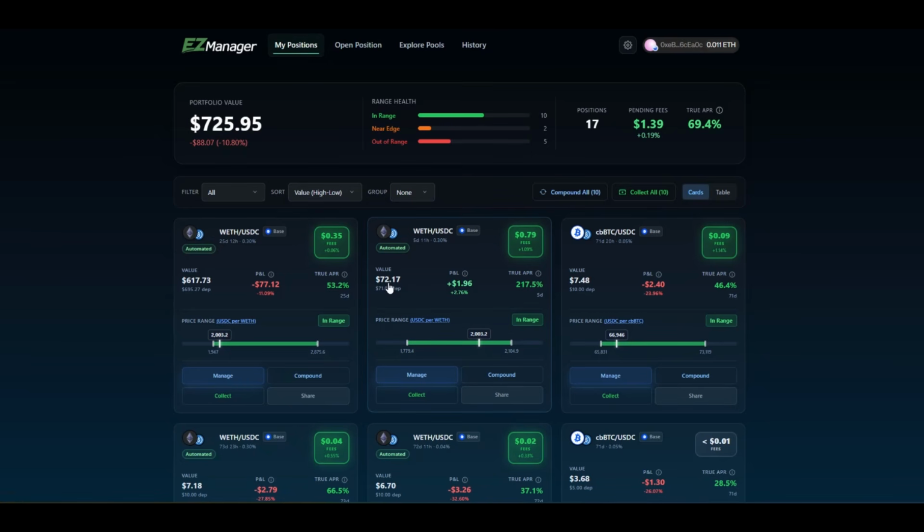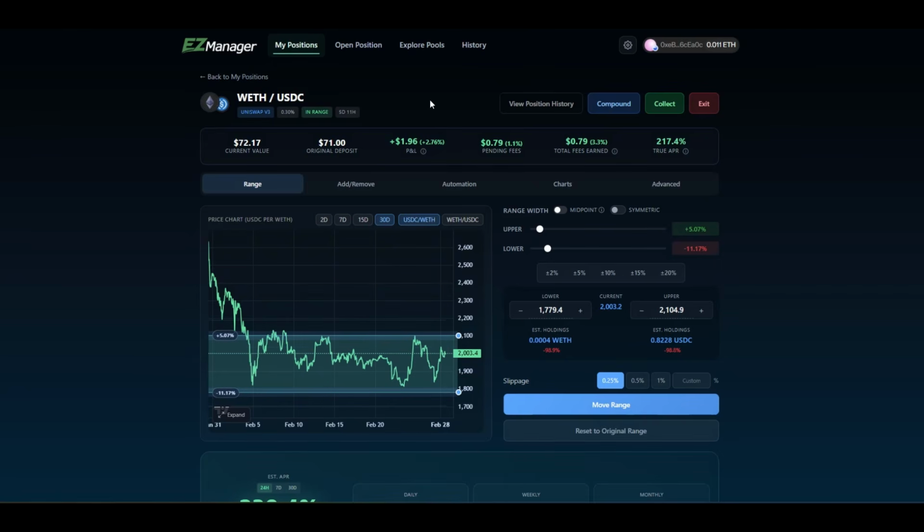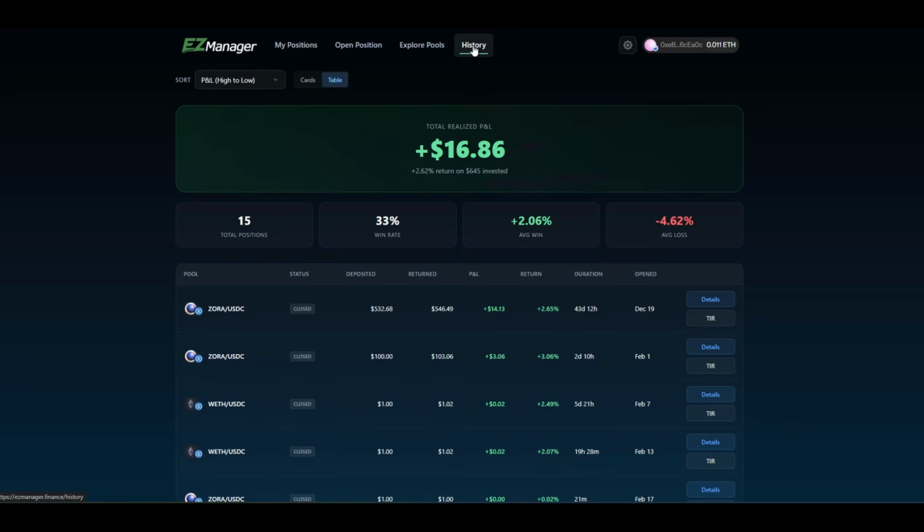When you want to work one position in detail, jump into Manage Position. That's where you adjust range, handle adds or removes, set up automation, and make the actual position-level decisions. Then, for tracking your previously closed positions, use History. That's where you can review what happened over time and get a clean timeline of every action plus realized P&L.